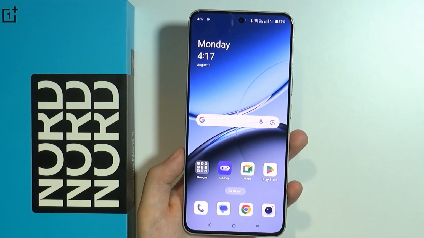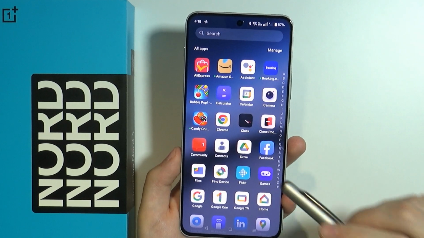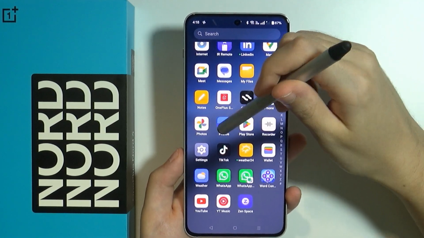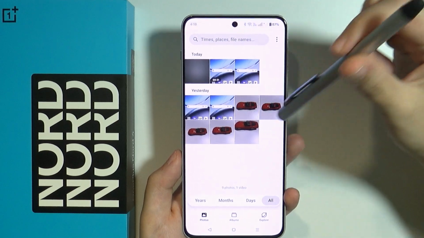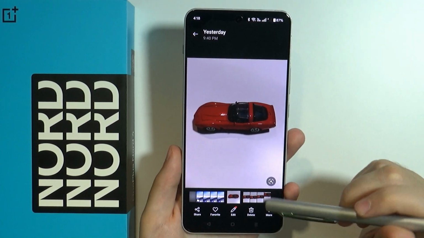Hello, in this video I'm gonna show you how you can remove objects from photos on OnePlus Nord for 5G. So the first thing that we need to do is open the Photos app, this one over here. Then select the photo that you want to edit. Then press the edit icon at the bottom of the screen.